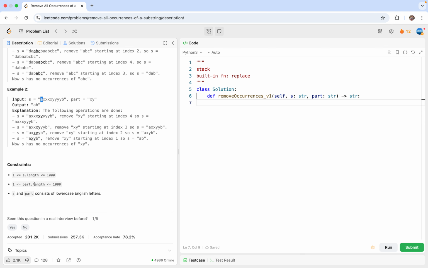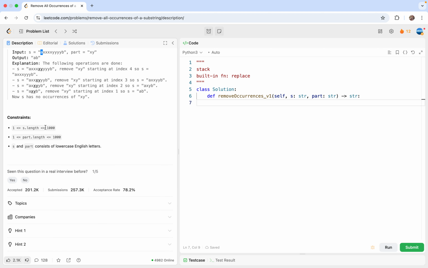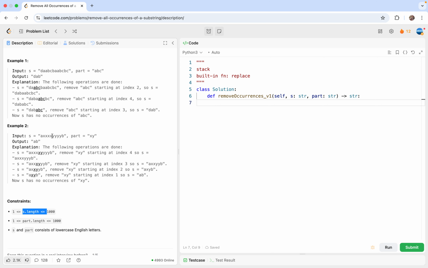This problem is actually rather easy, because the size is very small: the length is bounded above by 1000. So with that said, we're not going to go too deep, like using the KMP algorithm for string matching or search. Here we're first going to demonstrate one version using the idea of a stack, and then I'm going to introduce the replace method of a string.